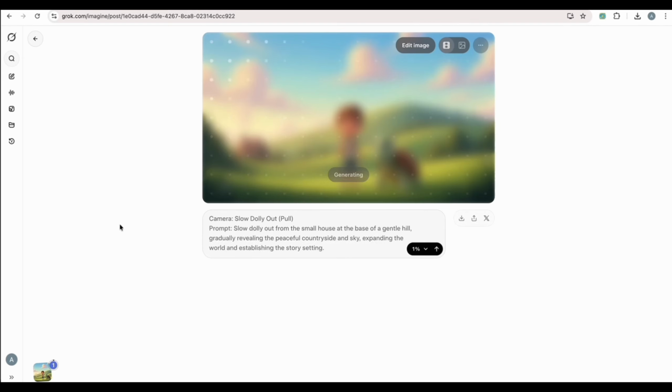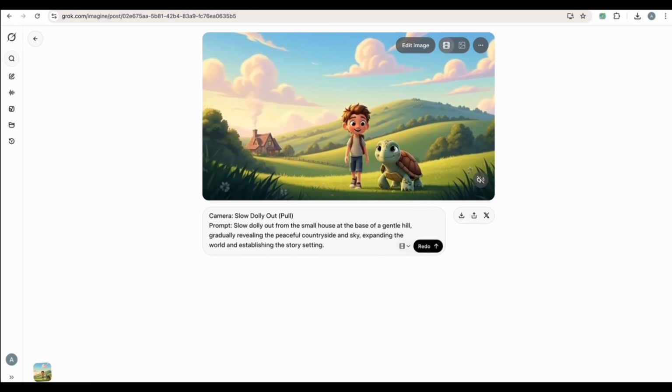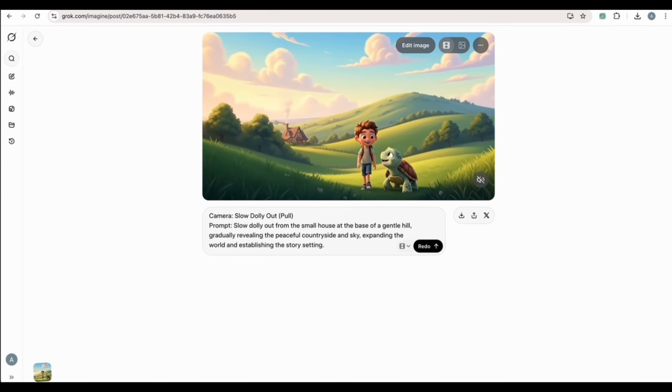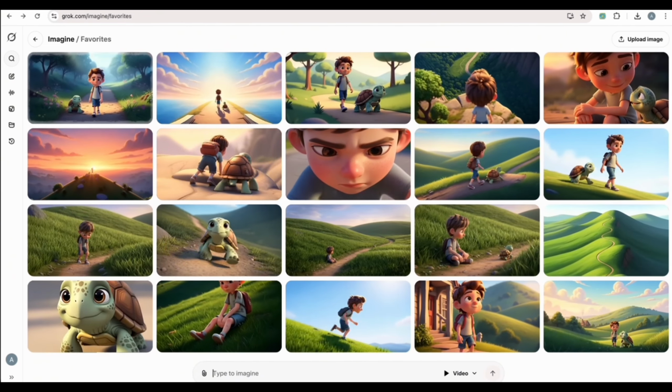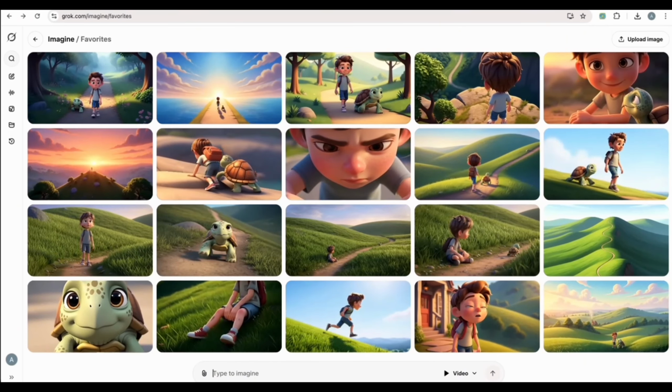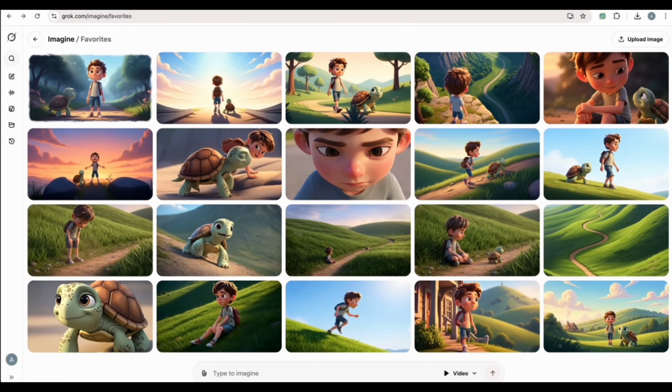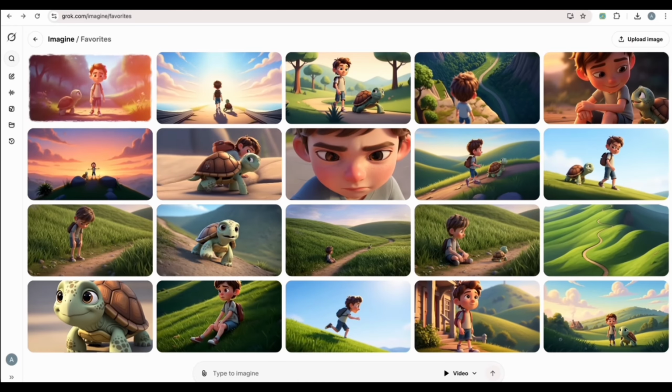Now I'll go back to ChatGPT to copy the first prompt. In Grok, I'll drag and drop my first photo. Then I'll paste the prompt and click Generate to create the video. The result is truly amazing. I followed these steps for all 20 scenes. As you can see, every scene now has cinematic camera movements. I downloaded all the videos one by one.